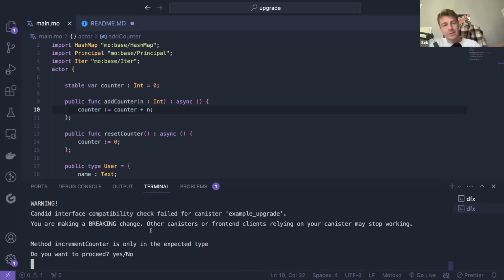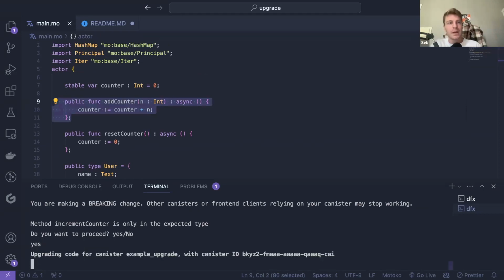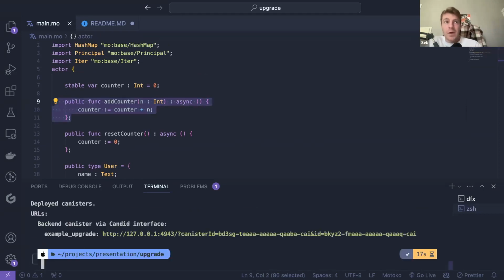Yeah, there is a breaking change because I have removed a method, but it's not related to the change I've made. So changing a nat to an int is not a problem, because every nat is also an int. And so if my client or another developer sends me a nat, it's still going to be valid here. So it's going to be interpreted as an int.